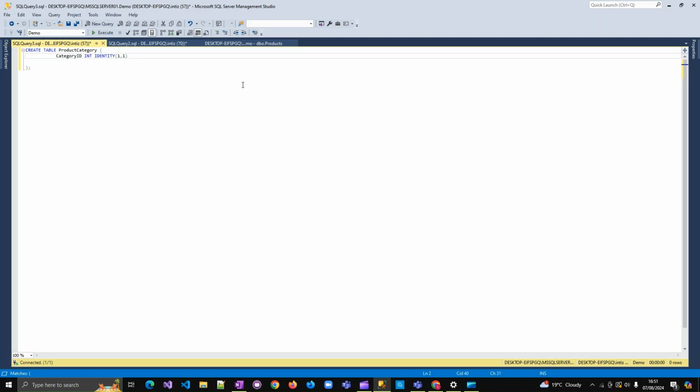So now it is an integer, it's the identity of the column as well, and I also want this to be the primary key, but I also want that to be not null. So in this case, the column is going to be called category ID. It will have int as the data type, it is going to be a primary key, and it will not allow nulls.